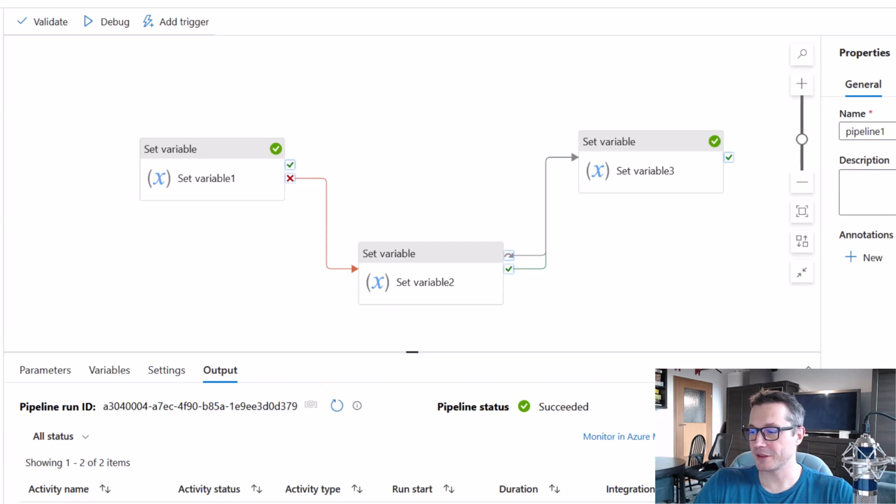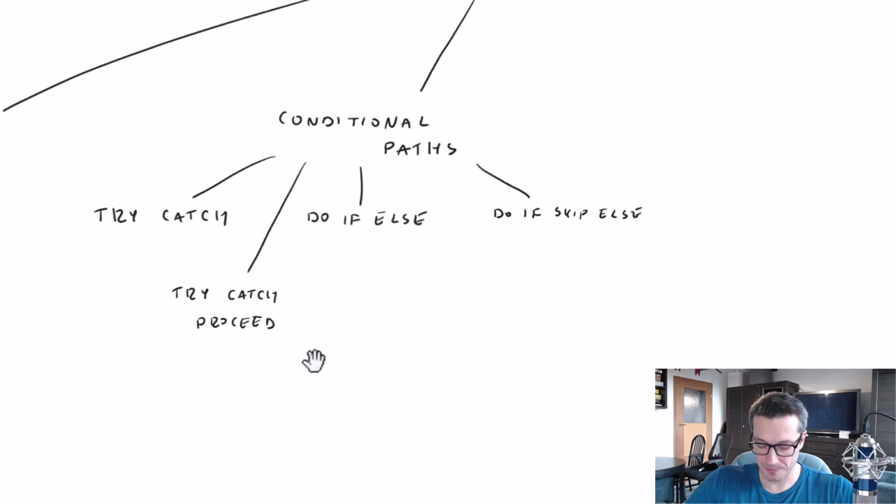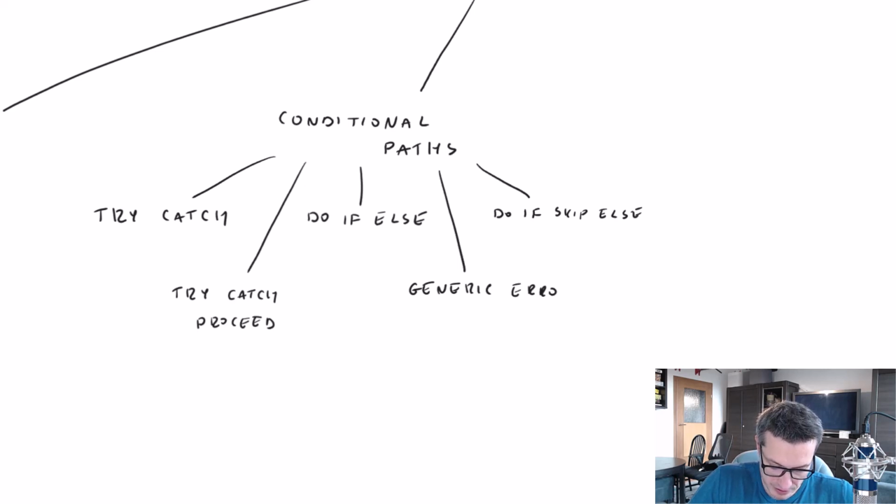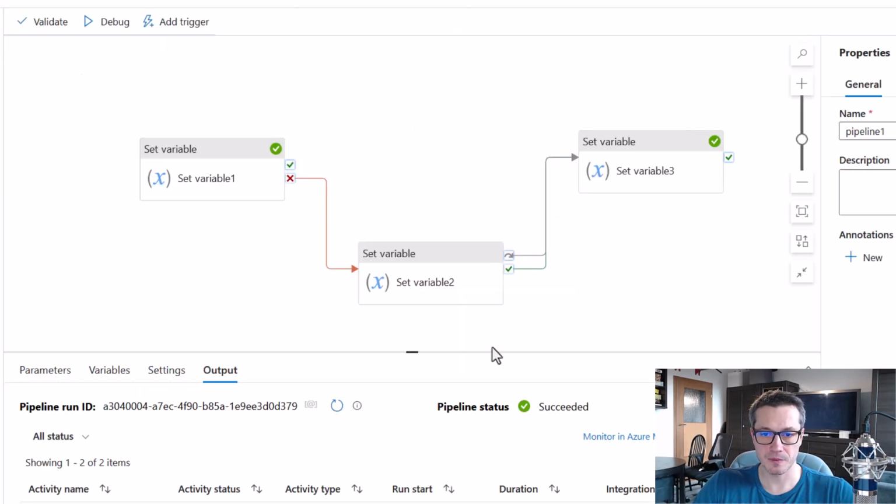All right, so that was try, catch, proceed. And there is one more pattern I want to show you, which is called generic error handling. And actually, this one is the pattern that is quite often messed up because developers don't understand how it works.